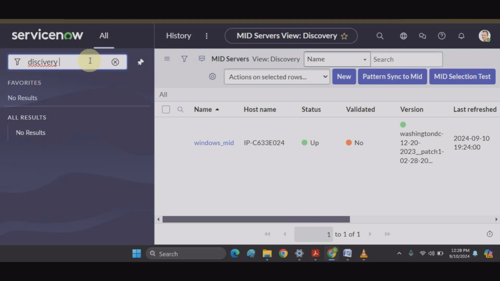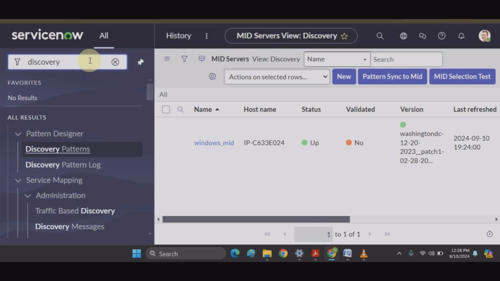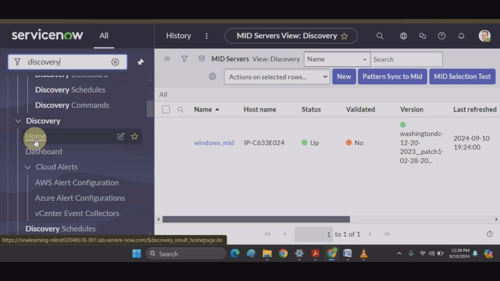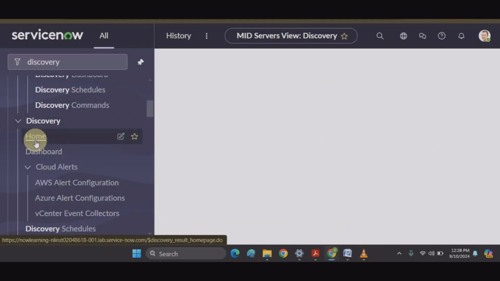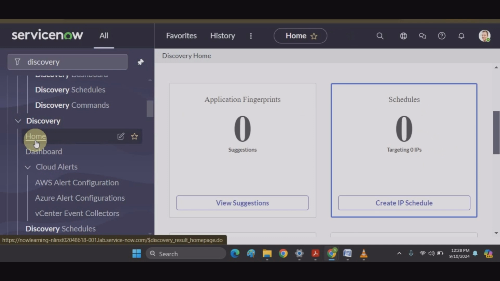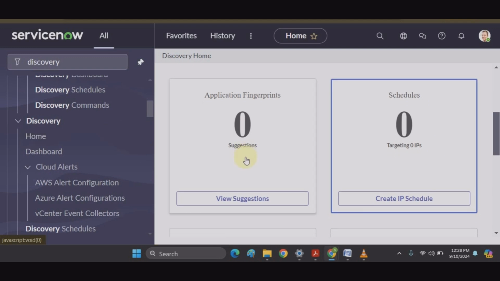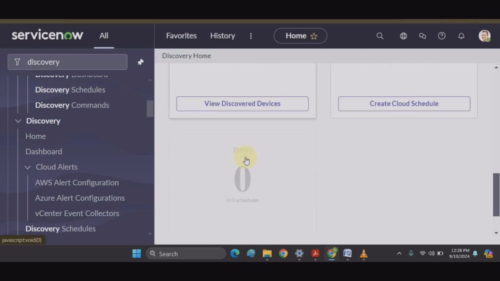Let's type Discovery in the application navigator. And here you can see the home page. The Discovery home page provides a summary of discoveries that were triggered from configuration item schedules during the last 30 days, including errors that might have occurred.